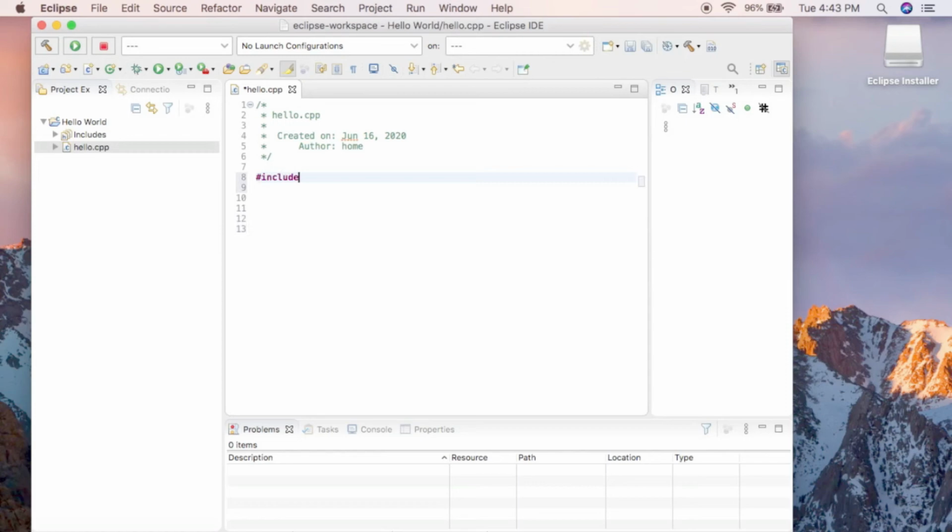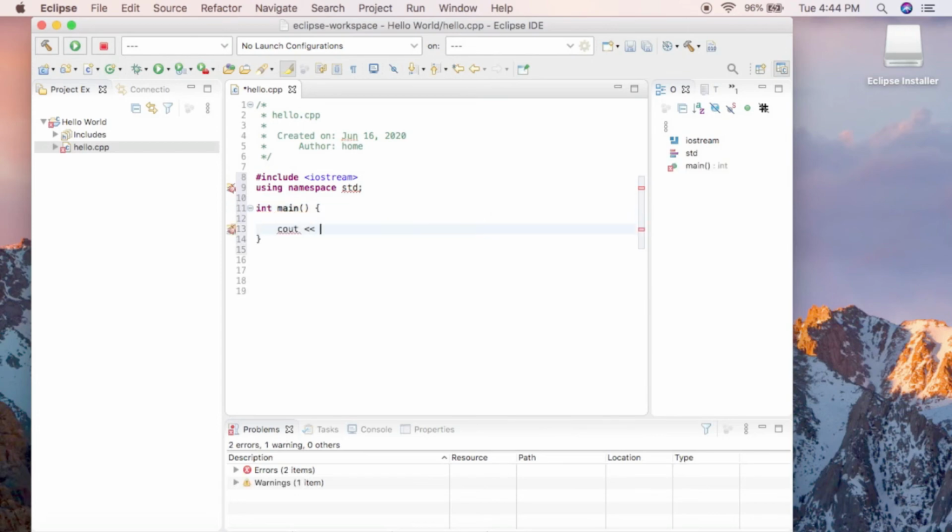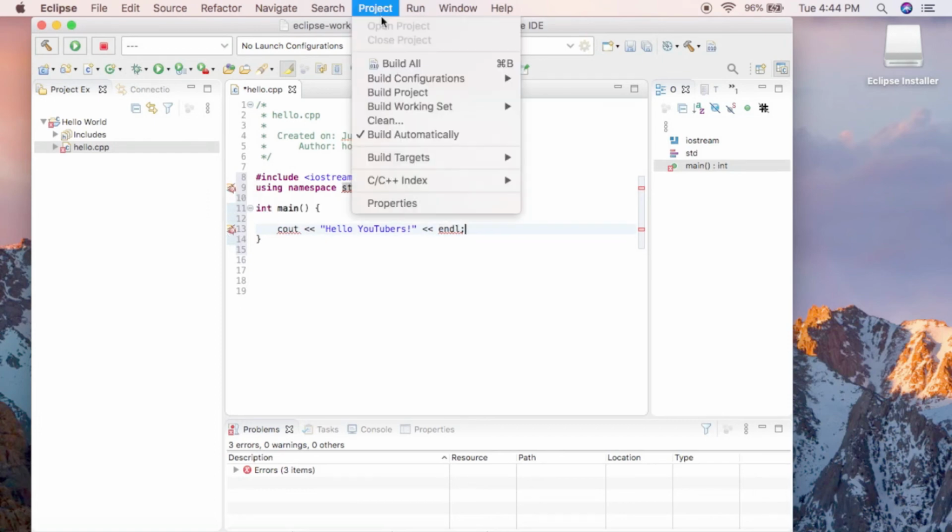Now you'll see default block comments on your source file. Now let's create our Hello World program. It might say you have errors in your code. Let's ignore that for now. Let's go to project and build it. You can also choose to automatically build your project.